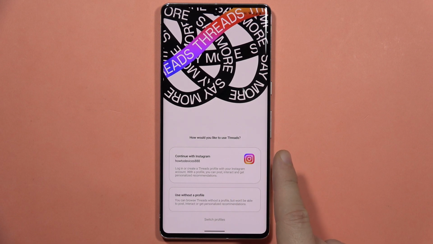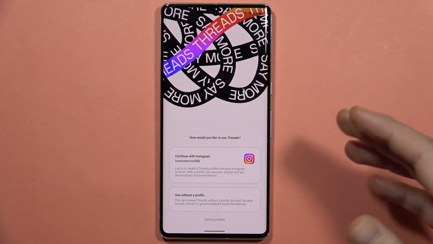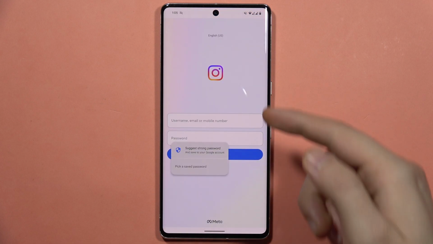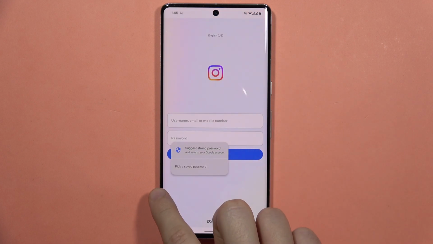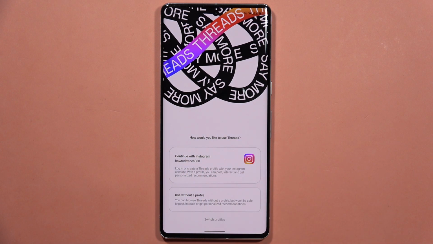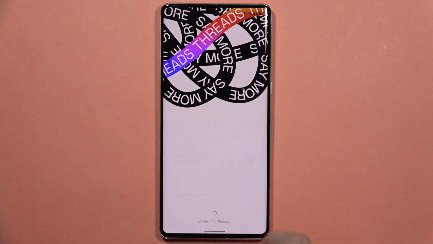And also, if you have multiple Instagram accounts and it doesn't show up right here, you can click to switch profiles and log in with Instagram, and you will be able to switch and log in with the correct account. So in my case, everything is fine and I have to click right here.